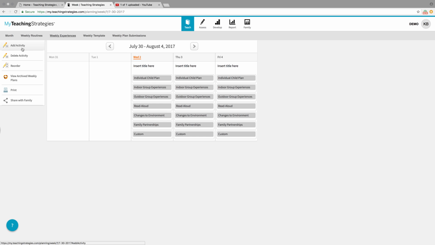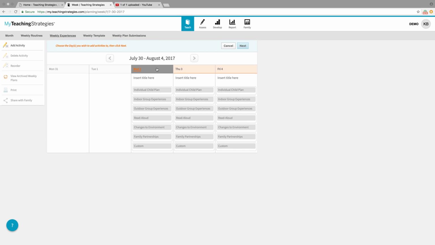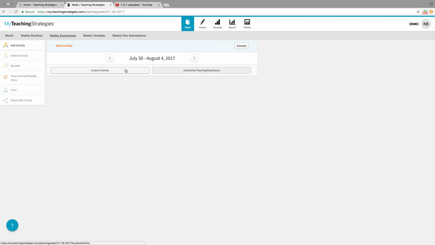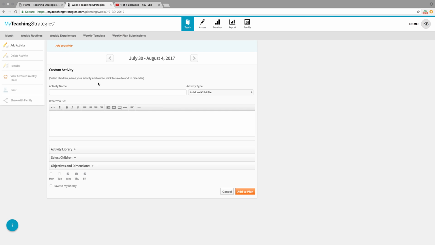So you'll go to Add Activity. You'll select the days that you wish for the activity to be for. You'll select Next. Select Custom Activity. You'll enter the activity name here.